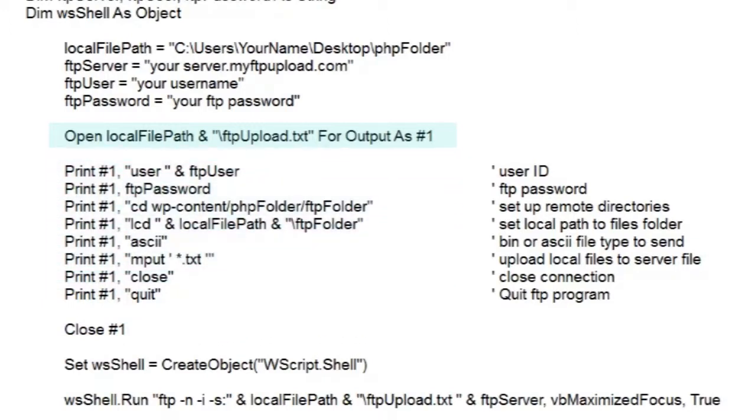And then we'll print out into the file, line by line, our instructions, starting with lines for our FTP username and password. The third line starts off with an FTP command, that's the letters C and D, which tells the remote FTP server to change the destination directory of our files to the folders we created earlier.